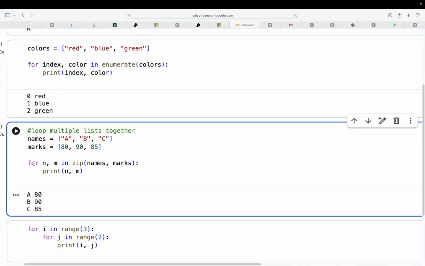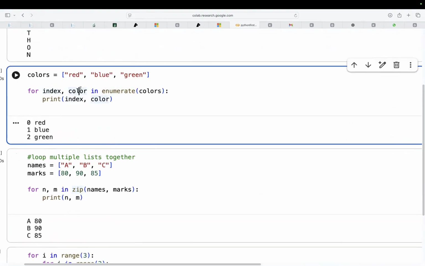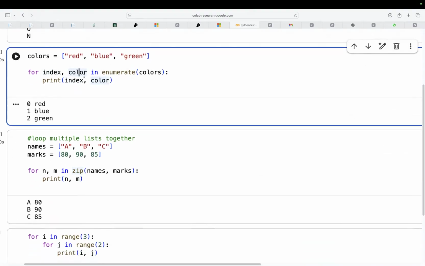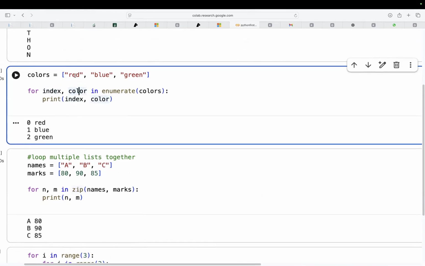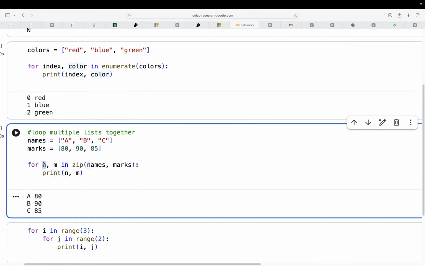And for that I'm using a for loop and I'm using two variables. This is where I use two variables. In enumerate, I use index and then the color list, and the color will point to the list element. Instead of color you can also mention I, A, B, C, D, E, F, G, any letter. Here n and m are the two loop variables because I have two lists. One variable points to one list, and the other variable points to the other list. So two lists I have to put up here in order to use the zip function.